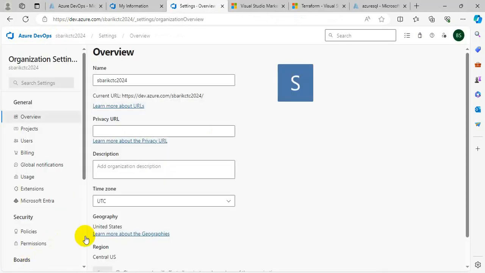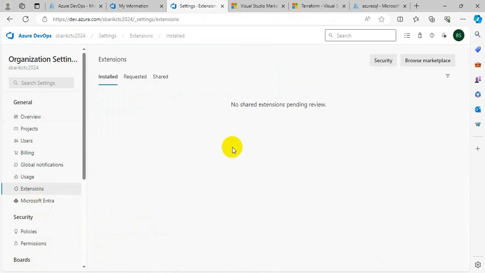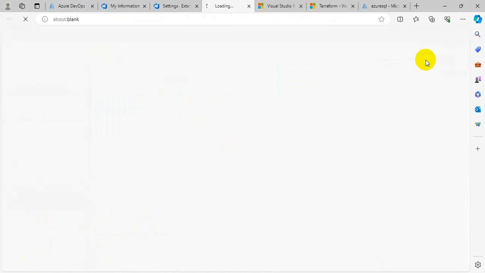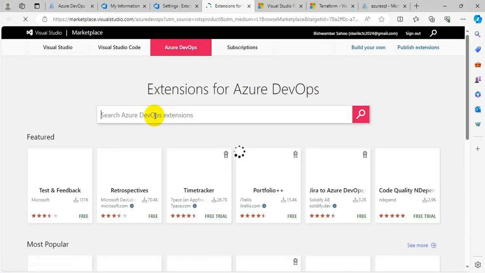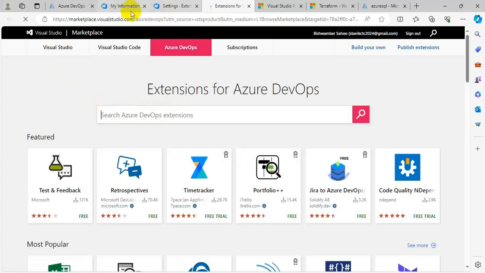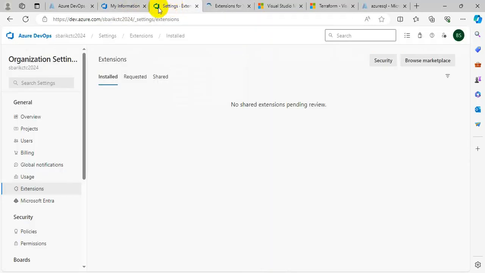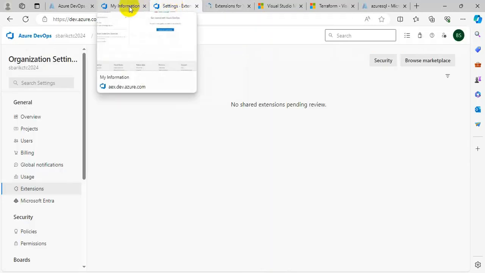So here we have to install the Terraform extension. You have to select the organization settings, then go to the extensions, and select the appropriate Terraform extension. So you have to go to the marketplace. You can see I'm trying to find the Terraform extension here. And before installing the Terraform extension, let me show you why it is required.